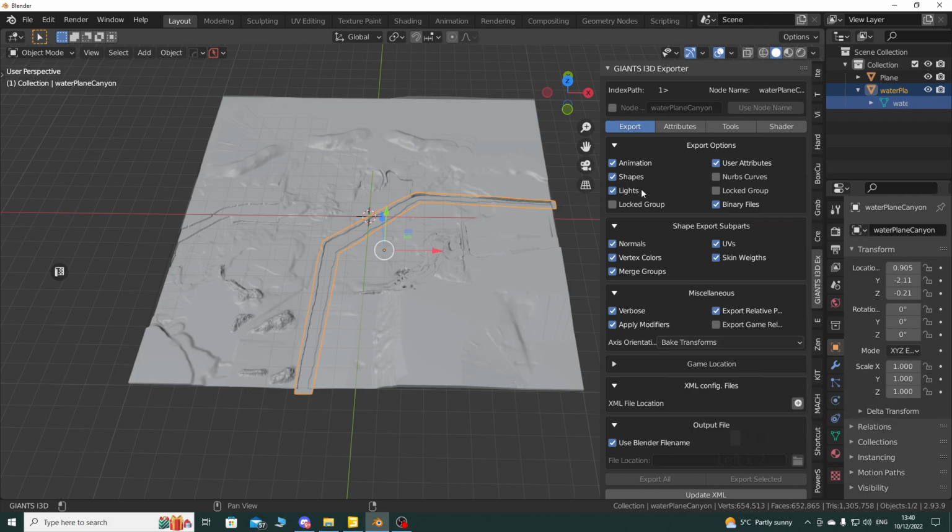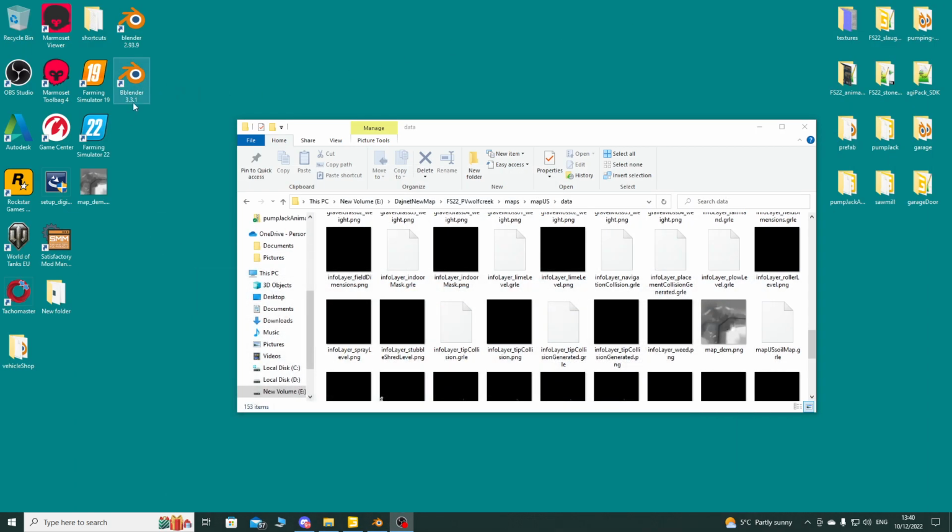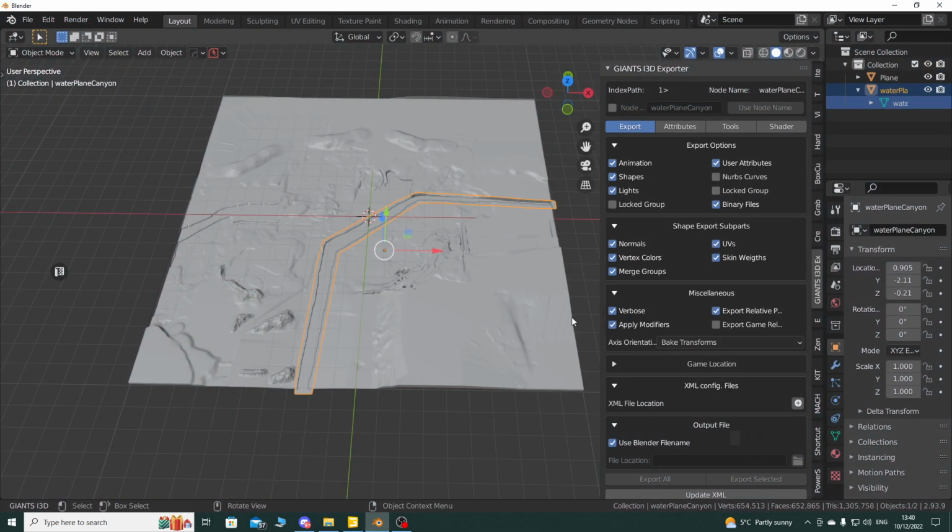But when I was doing some animations and skin weights and stuff like that, if I use 3.3.1, I think it is, this one, 3.3.1, things didn't work quite the way they were supposed to work, and I got a lot of problems. So my recommendation when you're doing anything for Farming Simulator is to use 2.93.9, or at least for Farming Simulator 22, if you're using the official Giants i3D exporter from the Giants Developer Network.